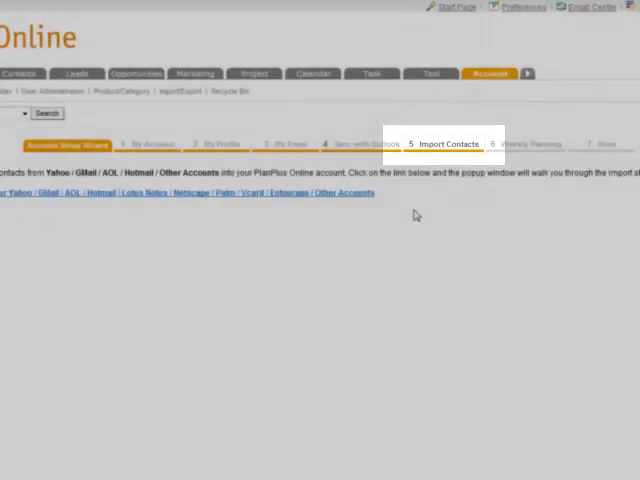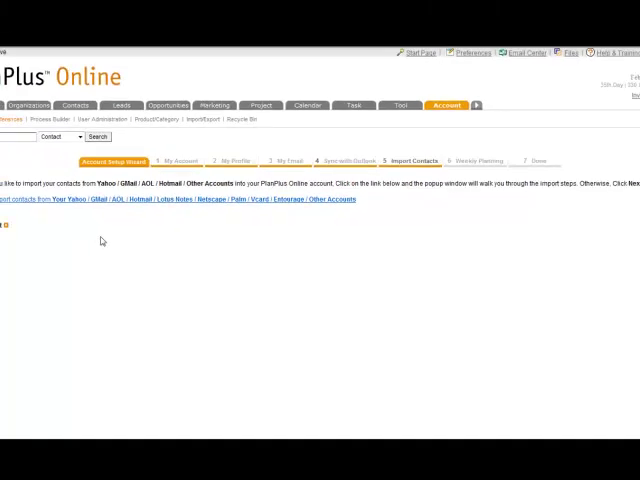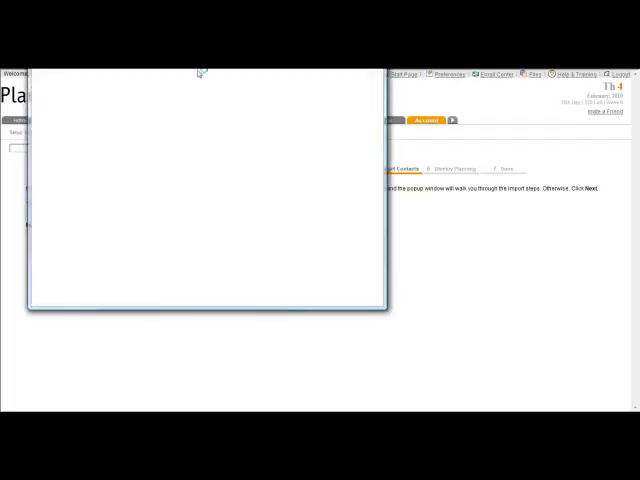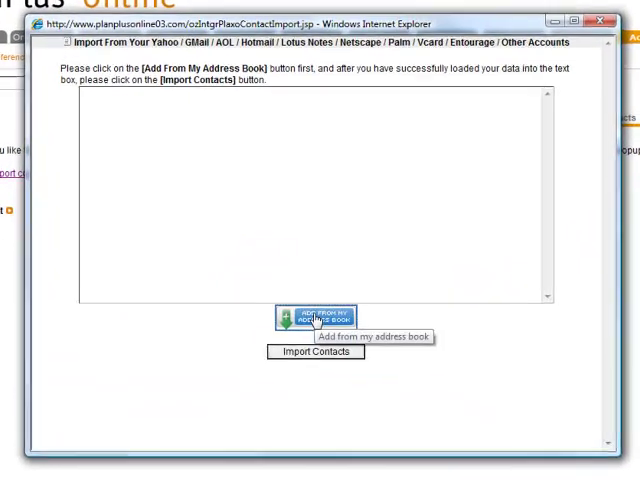You can always click on start page, always come back to the wizard and click on number 5 for import contacts. Then you just click on the import contacts from Yahoo, Gmail, and so forth. And this brings up an import wizard. To use this import functionality, the first thing you need to do is click on the Add from My Address Book.